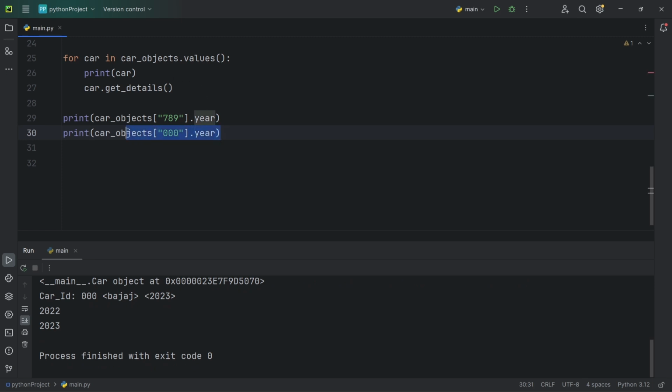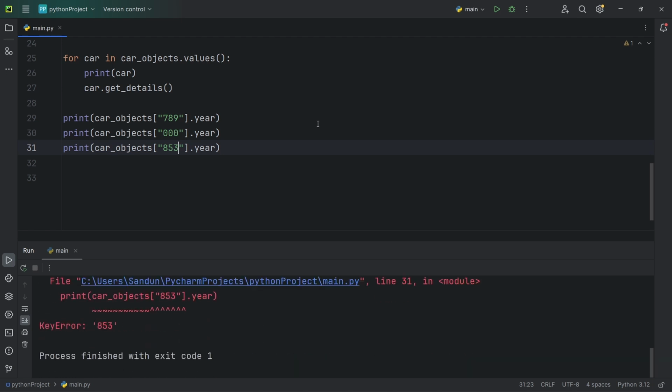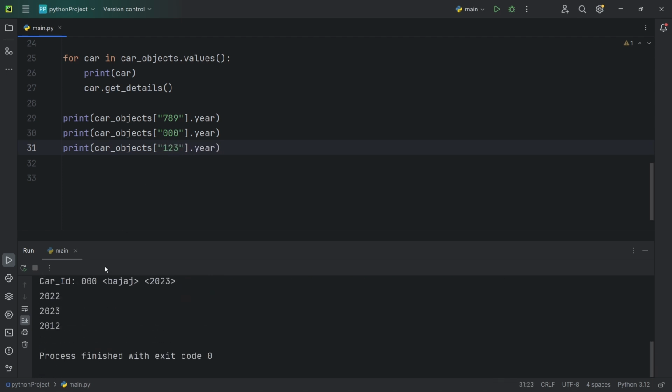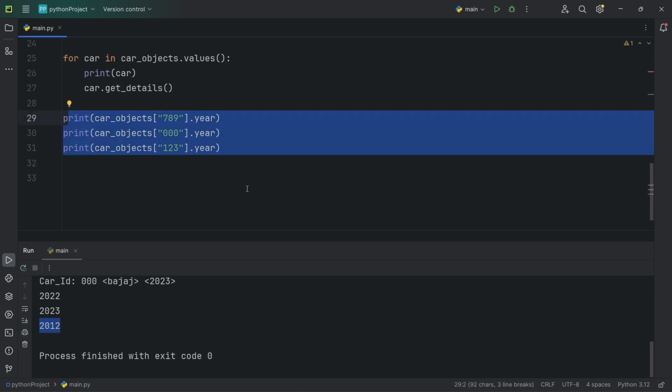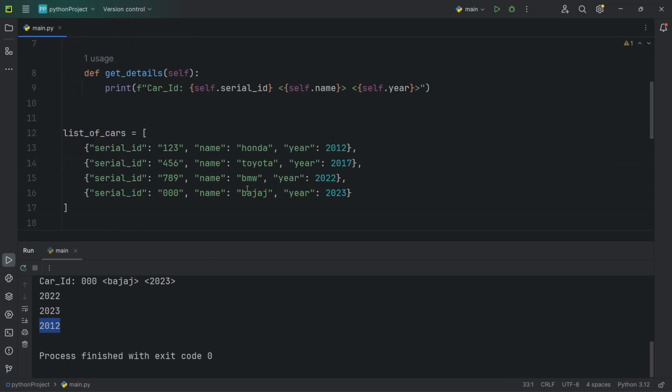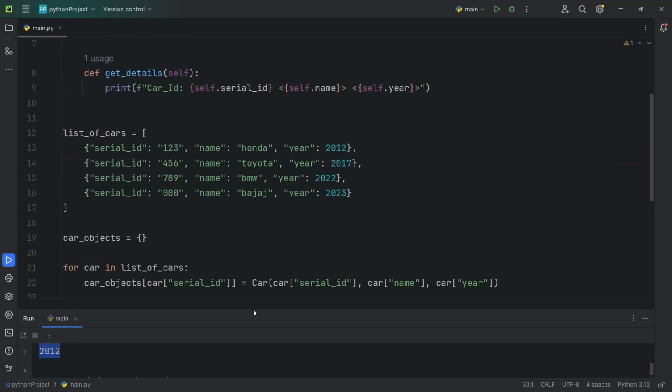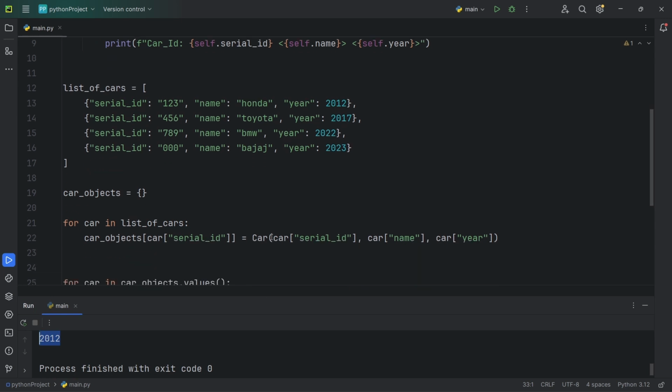As well as, what happens if we refer to an object that doesn't exist? So let's try 853. Let's say here, what will happen? It gives a key error because there's no object with this ID, right? 123, I think we made 123, it is there. 2012, you can extract details or call their methods or do anything by using this method. So here we combine objects with dictionaries to instantiate them using a unique identifier.